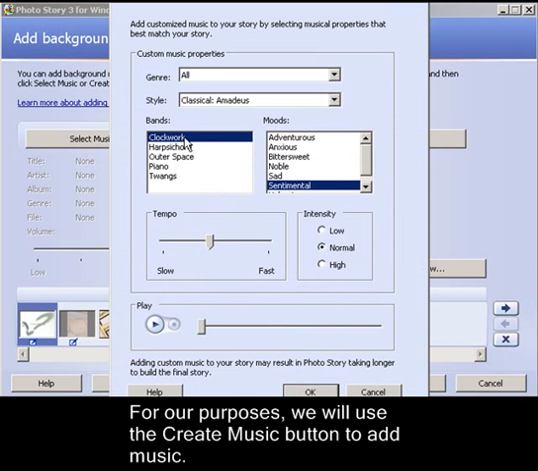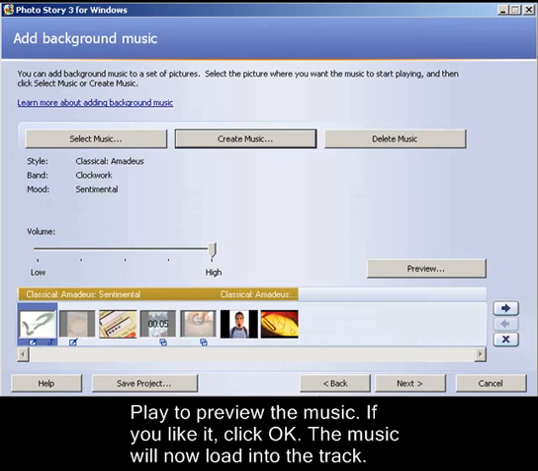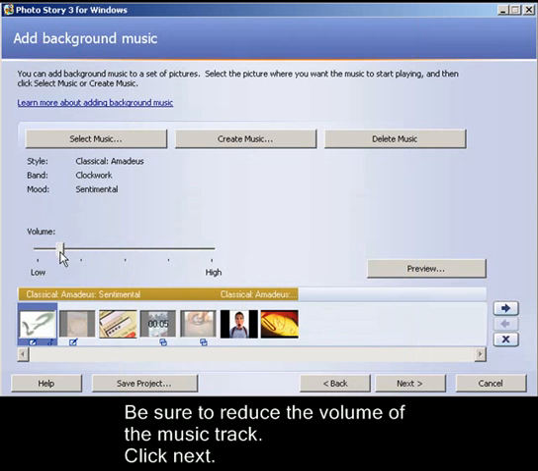Play to preview the music. If you like it, click OK. The music will now be loaded onto the track. Be sure to reduce the volume of the music track. Click Next.